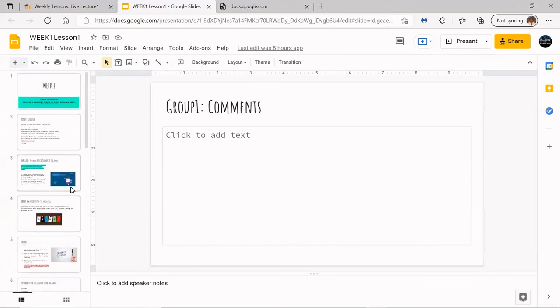The slides are designed, the lessons are designed to create interaction with the students, to keep them engaged so that learning can take place.